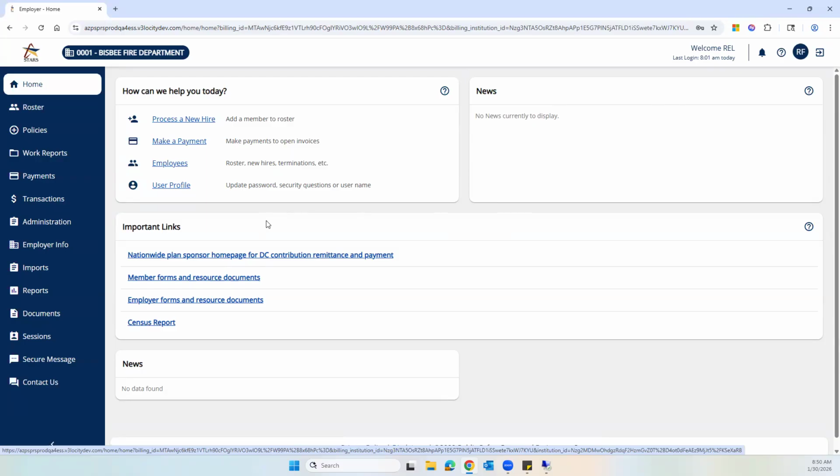This area right now, we just have a few items set up for nationwide as an example, but this can be customized based on your feedback as an employer. So if you'd like to see something in the important links that we haven't thought of that every employer could use, please reach out to us and let us know, and we can see if we can get that entered in there for you.